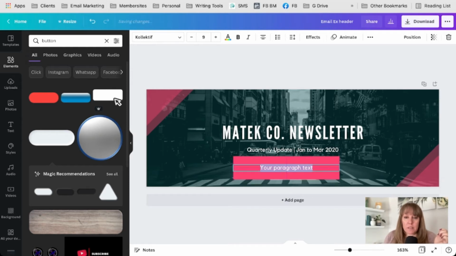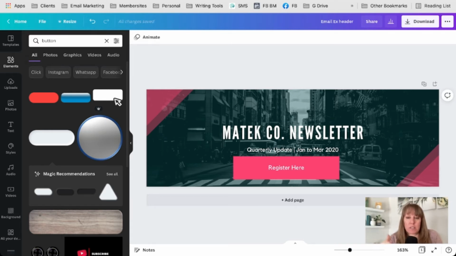Add some text, and you can click register here. And so now you've got an image with a call to action. And so when you download this and you put it into your email marketing system, this whole image will just be the link, but it'll look like a button so people will know to click here. And it's a good call to action to have at the top of your design.